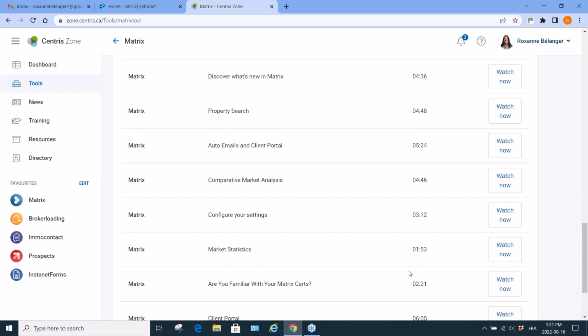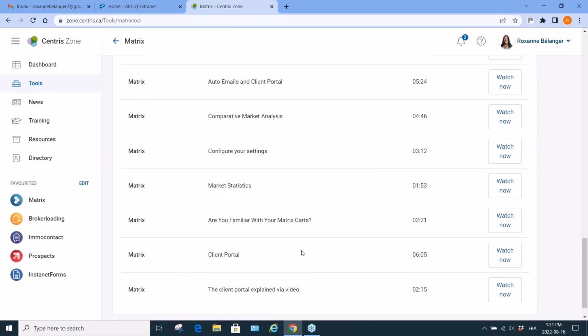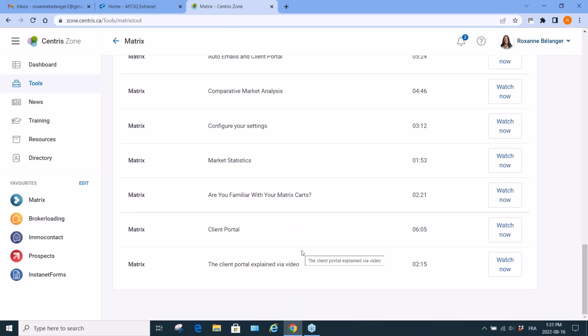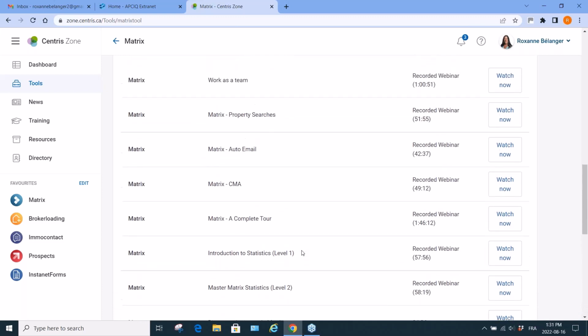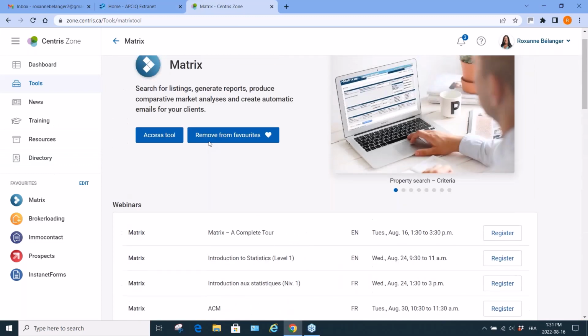Or further down, you have the short versions of all different aspects of Matrix, whether it's discovering the new Matrix, property search, auto email, which we'll be doing some of, comparative market analysis, we'll be doing that. And I will show you some market statistics in there too. So I'm going to do a little overview of all of these, but it's going to take probably close to 2 hours with all the questions. So why don't we go right ahead and access Matrix.